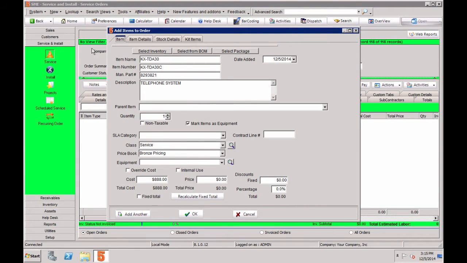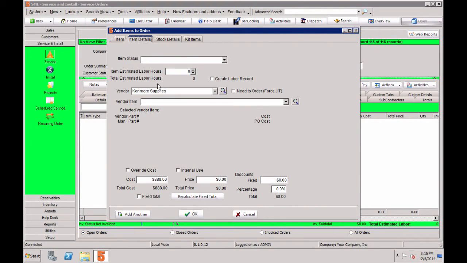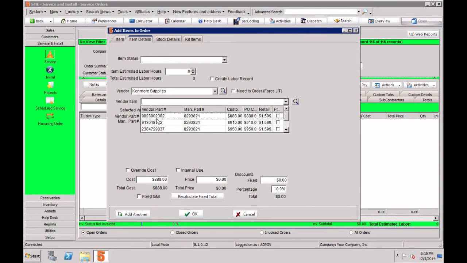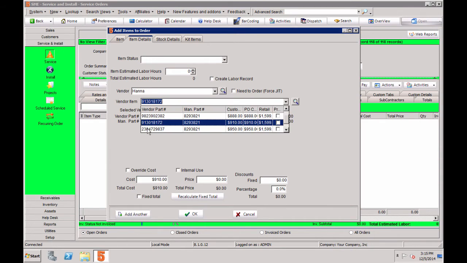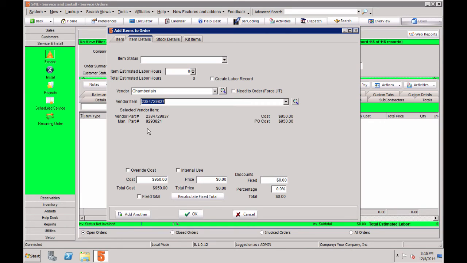In the window that opens, you can go to the Item Details tab. It's going to show you the vendor that you typically order that part from, but you can change the vendor item to a different vendor. If I want to order this part from a different vendor, I can choose this one, and it changes it to Hannah, and notice the cost goes to $910. Or this one, if I change it to that one, the vendor will change and the cost changes. That one's $950. Let's leave it at this vendor.